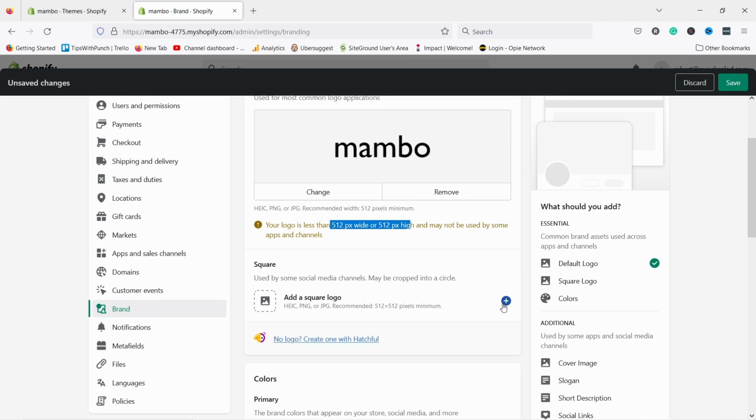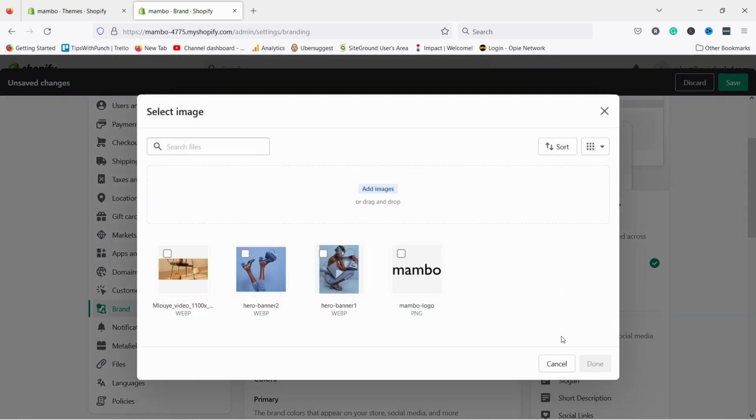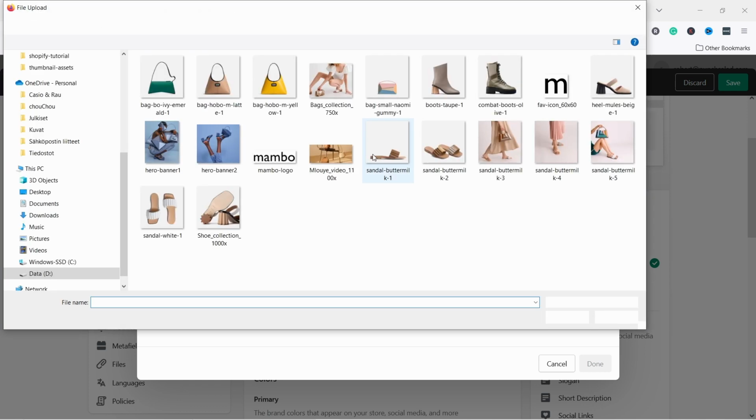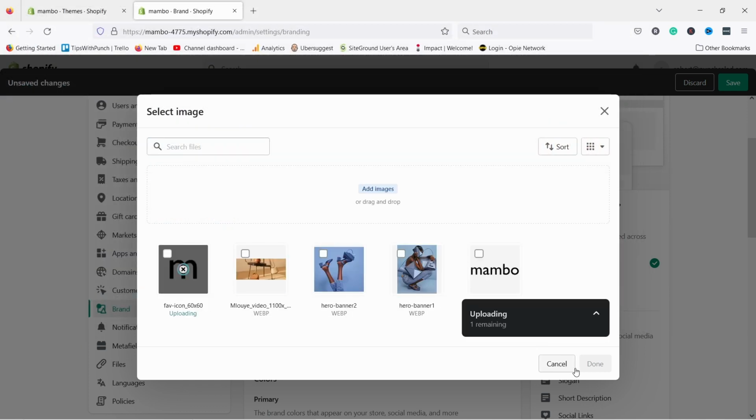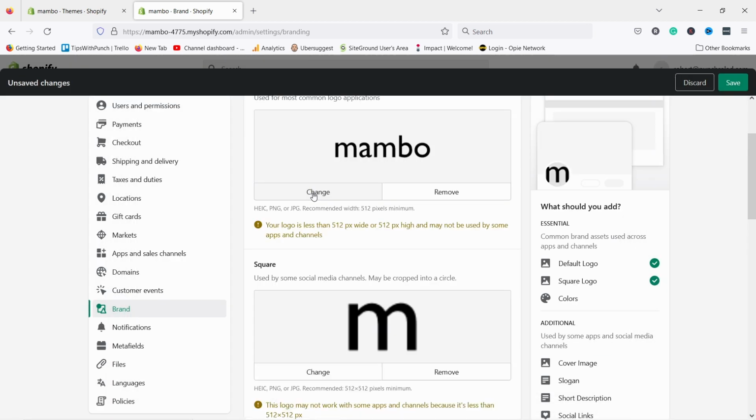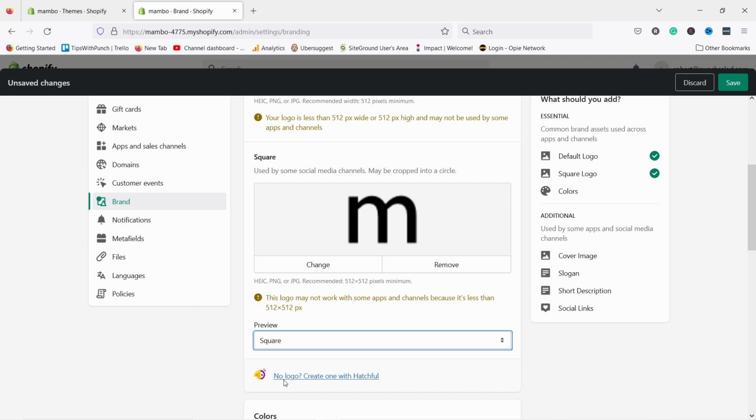So I can add now a square image also. Let's do that here. Add an image. And I have this one. It's way too small, just to show like this. And this is also used for the favicon. The favicon is this little icon here at the top. So make sure that it looks nice in the square as well.